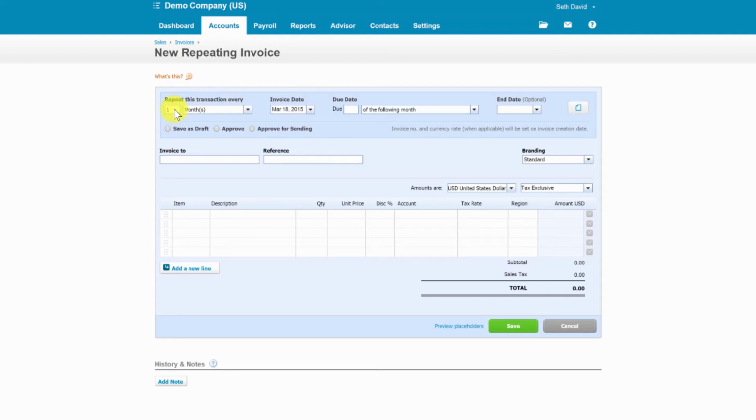Over here you say you repeat this transaction every 1 month or every 1 week, right? So you can do it in terms of months or weeks. And then the due date you can say is a set number of days. So let's say 7 days after the invoice date. That goes back to what I said when I did the invoice. And the end date. So if you want to say that this only goes on for, let's say I have a 12-month contract, then I want to set the end date to be 12 months after this initial invoice date.